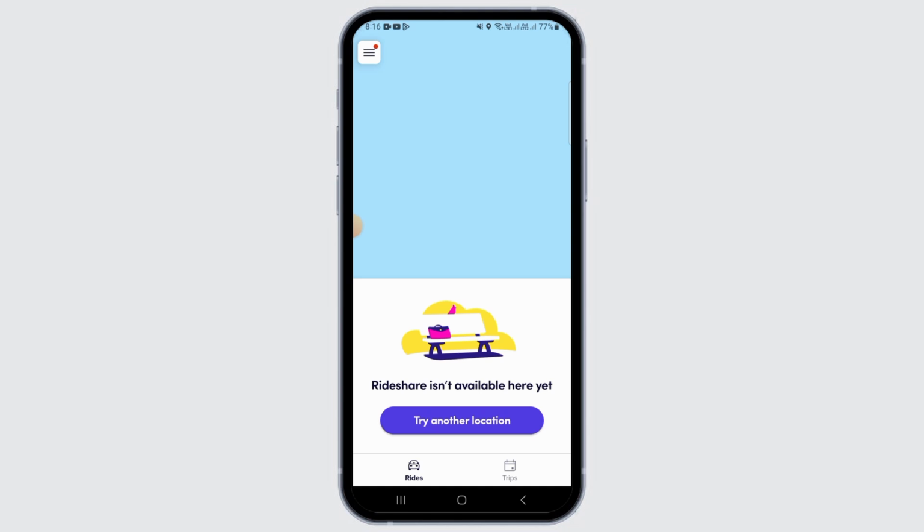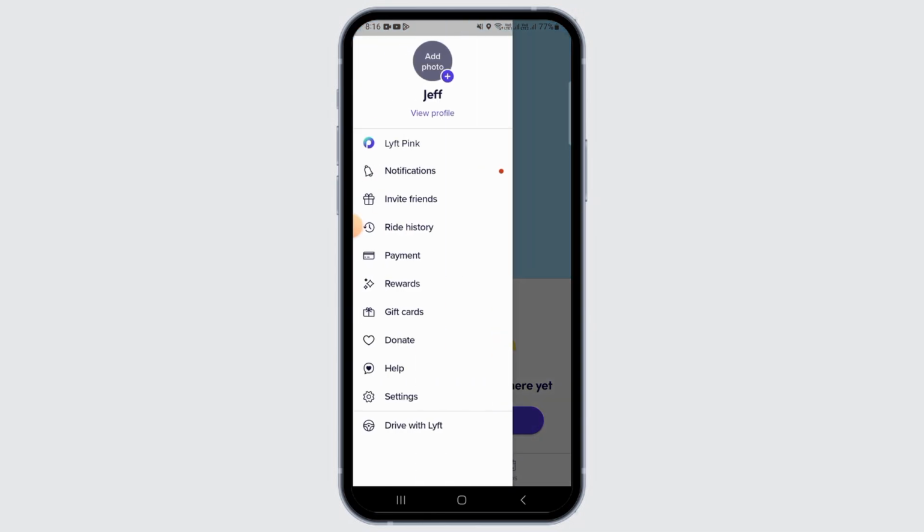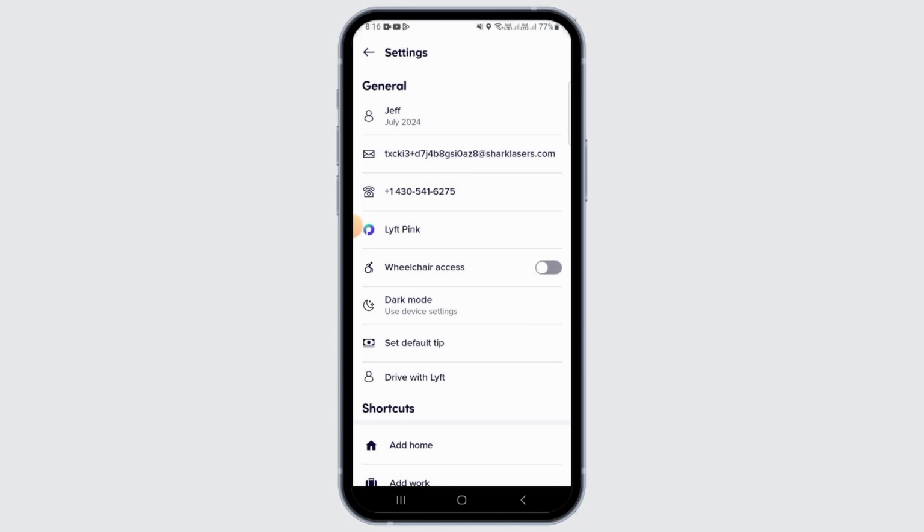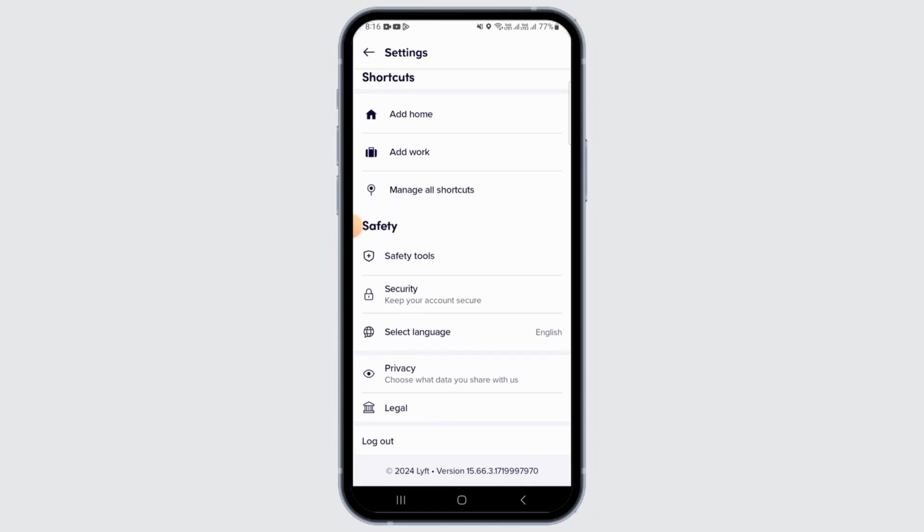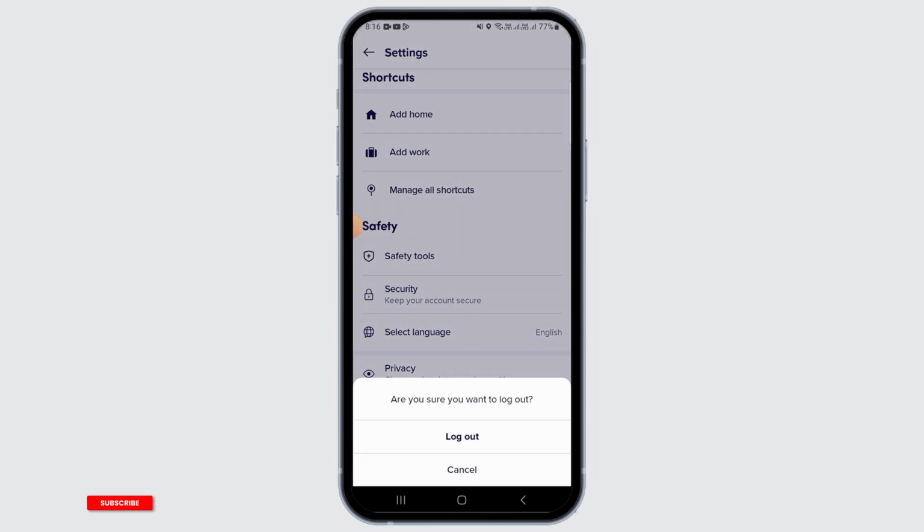Step 1 is to tap on the three lines at the top left corner of your screen. Now you have a bunch of options. You want to look for settings. Once you find it, tap on settings. Here you have different sections such as general, shortcuts, safety. Down below you have the option of log out. Now go ahead and tap on that option.